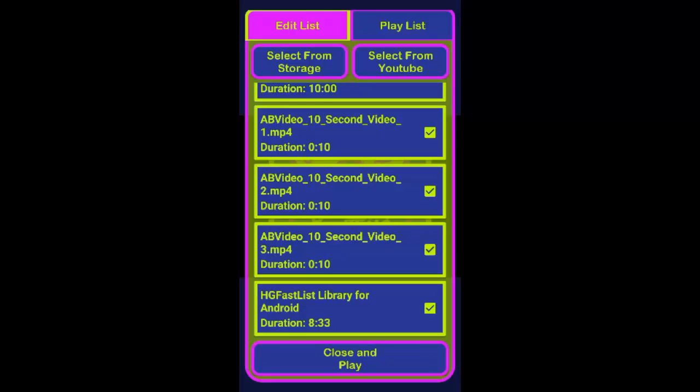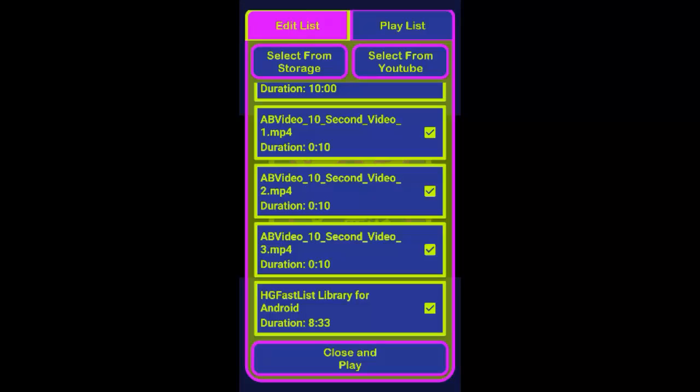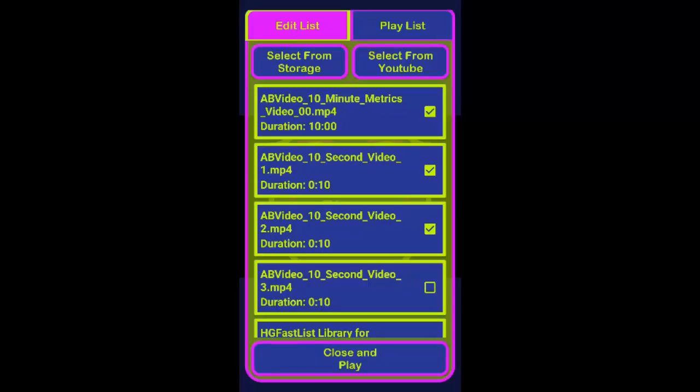Also from here, you can move items up and down in the playlist. Just hold down an item, click the up or down button, and click done when you finish. Nice and simple. So what I'm going to do now is uncheck 2 items, because as I said before, anything unchecked doesn't play out in the playlist. So you've got 3 items there which are checked, 2 unchecked.